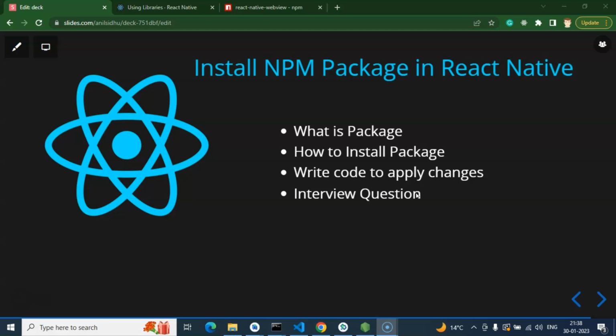A package is basically simply a bunch of code, or you can say a library. Lots of libraries, or you can say packages, are available on the internet for different features. For example, you want to create simple form validations, or you want to use Google Maps. For these, lots of packages are available on the internet. You can simply install these packages with the help of one command and use them.